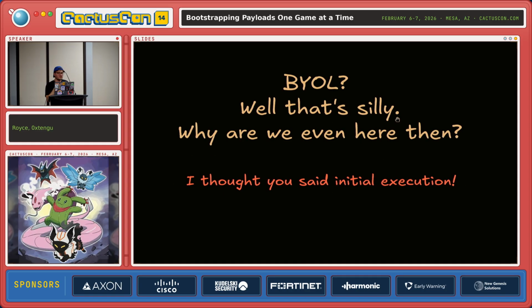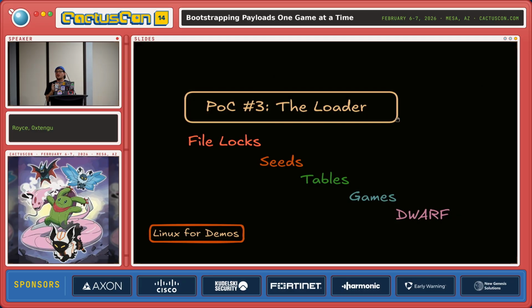So bring your own loader, right? I kept saying that, right? Well, why are we even here? We're talking initial execution, we're not doing that. Well, let's do it. So I said initial execution. Let's talk about a loader, right? And what we're going to be doing is we're going to use several different techniques on this. We're going to use file locks as an IPC mechanism. We'll talk about seeds, tables, using those two together, decoding those via game states, and using the DWARF mechanism and hijacking for the GCC hijacking to take advantage of control flow and really get our payload to start doing something interesting from here. Again, Linux for the demonstration purposes, how this will look from a loader perspective.